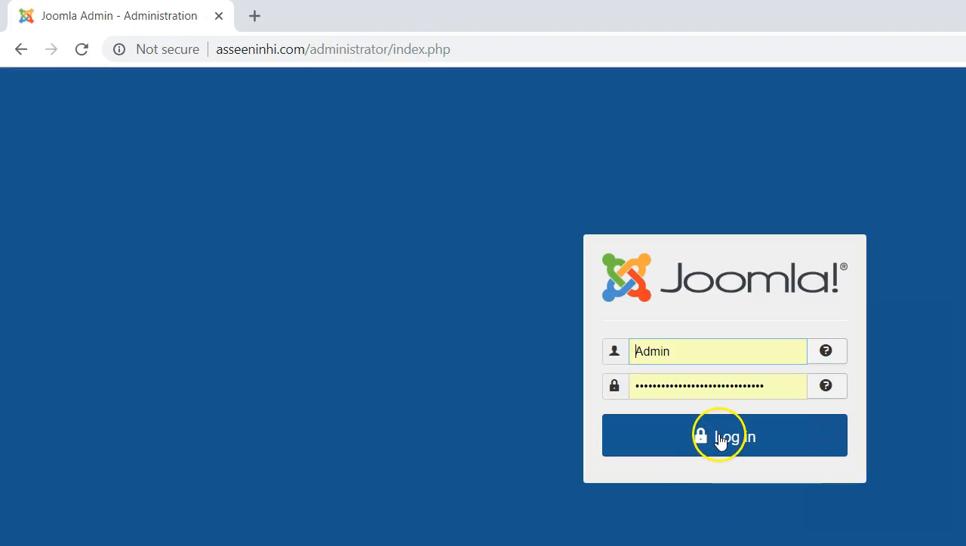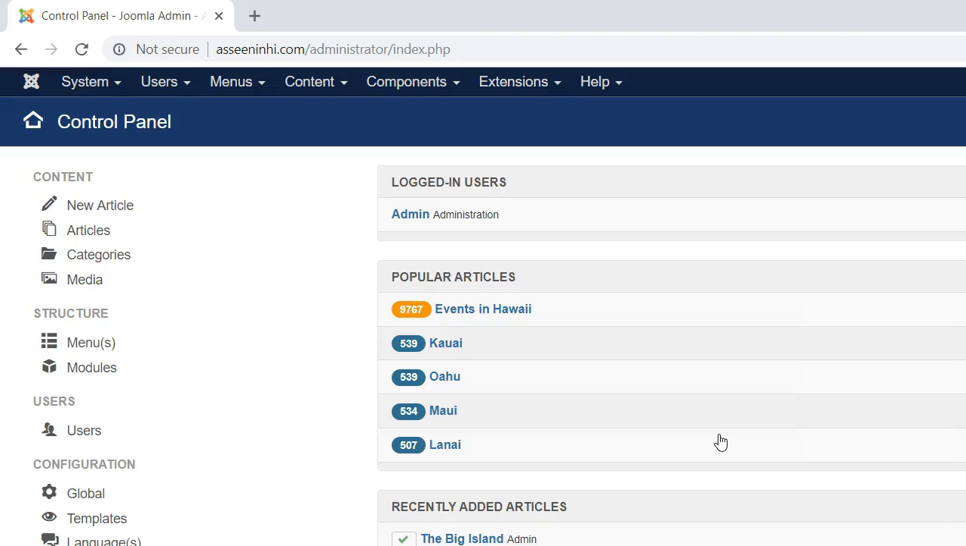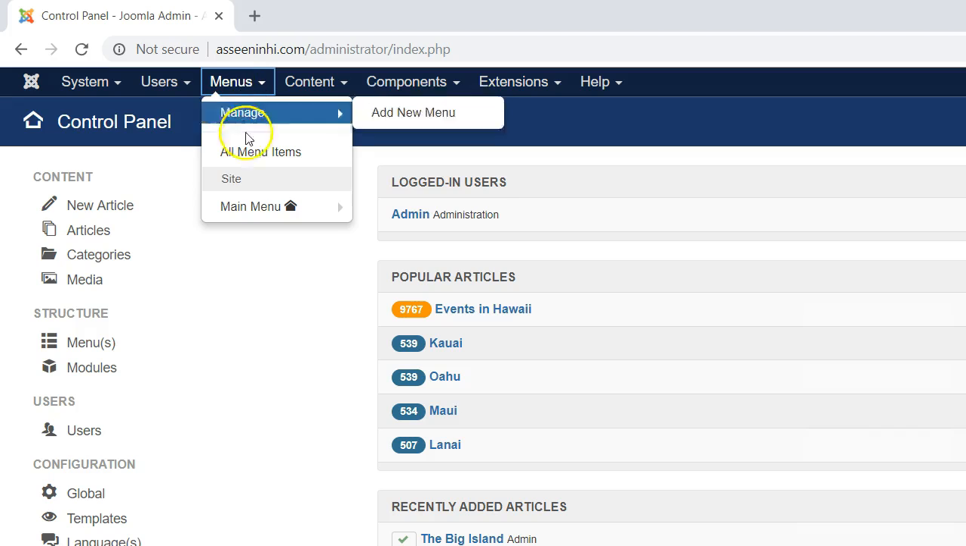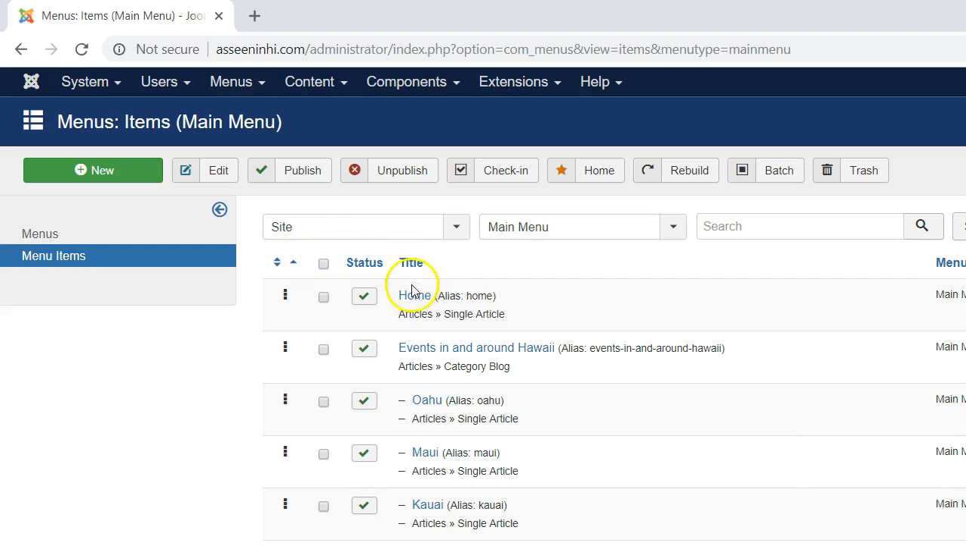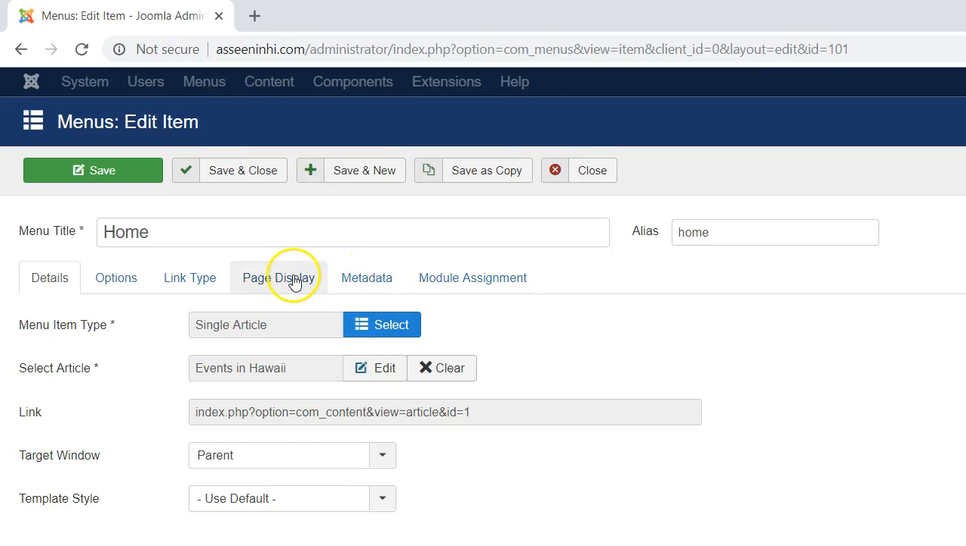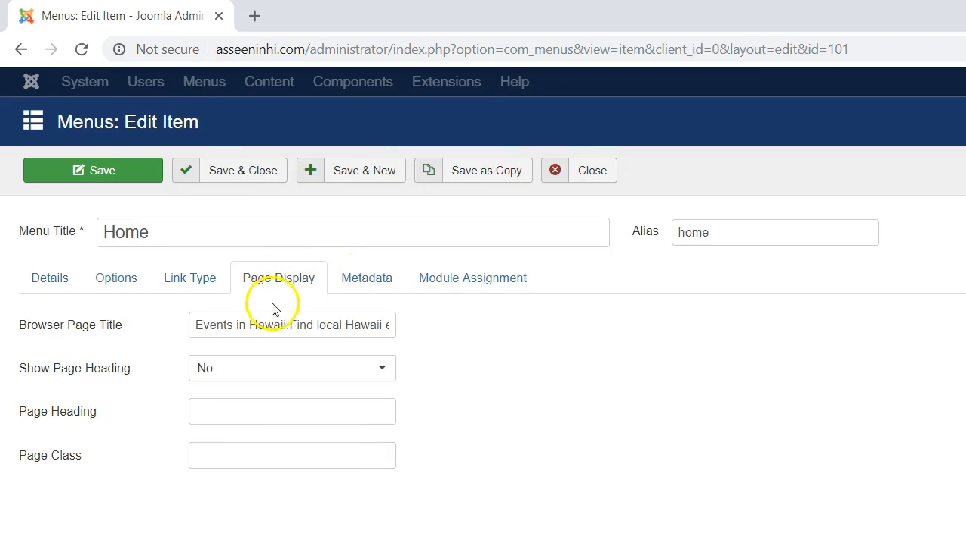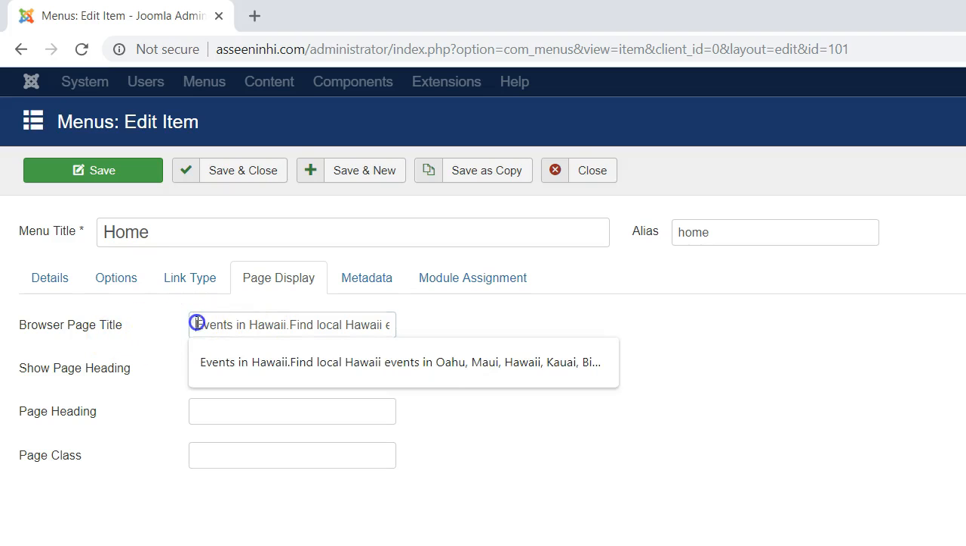Log in to the Joomla Administrator panel as Super Administrator. Go to Menus. Go to the main menu link. Click on the Home menu link. Go to the Page Display tab. Enter 7 to 10 keywords in the browser page title that best describe your website. Save your changes.